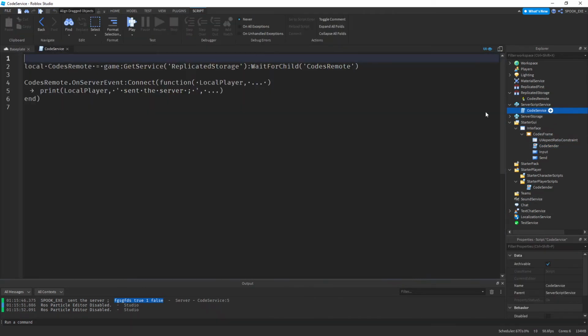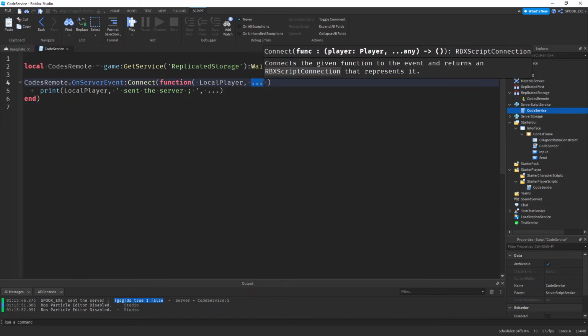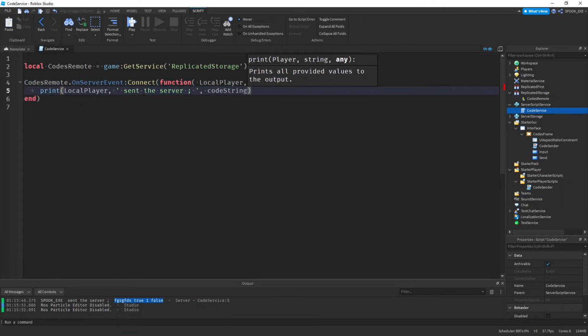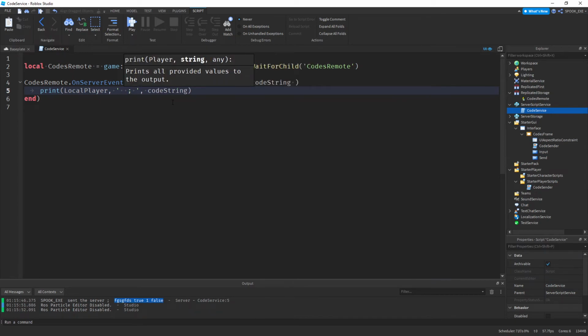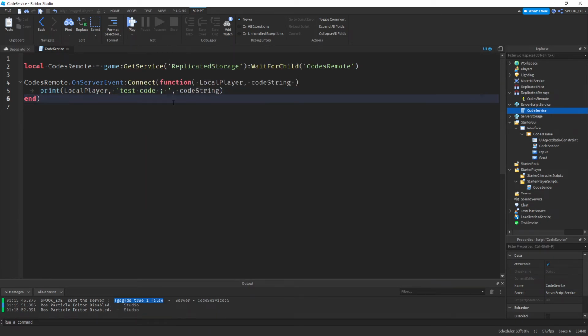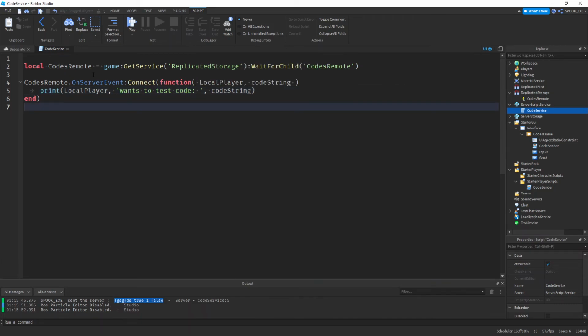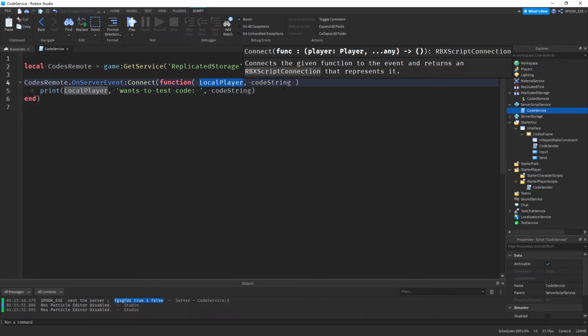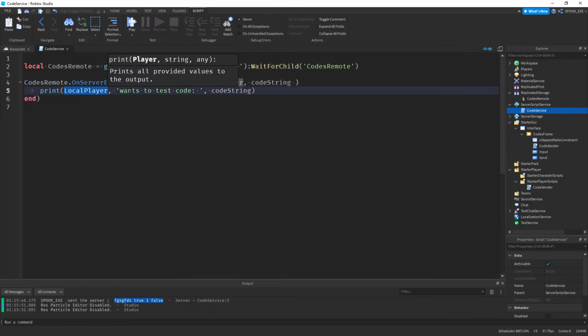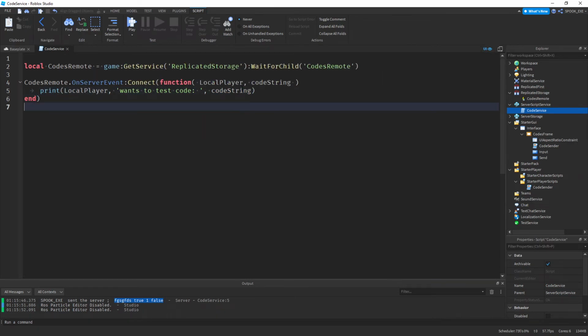So if we just jump back up here now, we don't want everything that the client sent. So we're just going to do code string here. And we'll just fix this up. So test code that wants to test code that code string. So now we're saying when the local player fires this remote, just print local player wants to test code, and then the code they pass through.